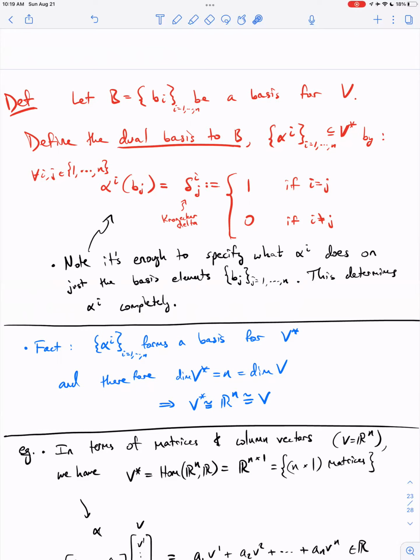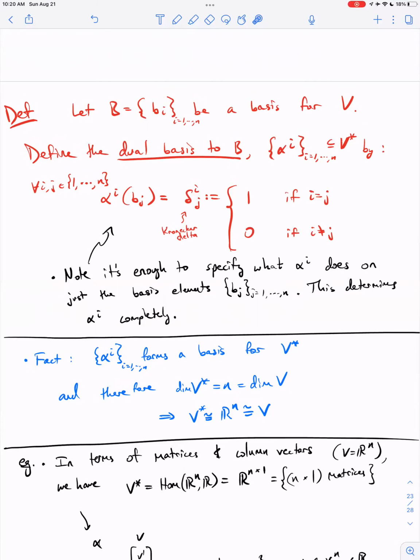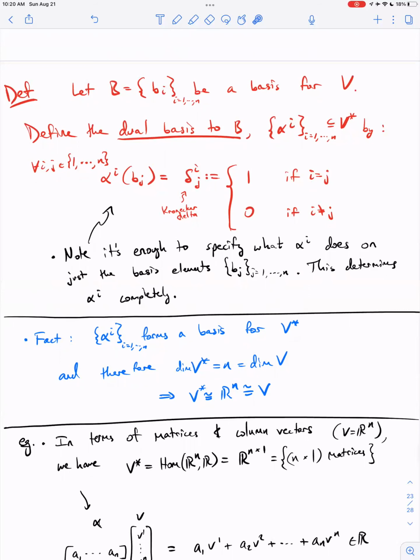Okay, so they're elements that are paired up with basis elements. So alpha_i gives you a 1 if you put in b_i, and it gives you a 0 if you put in any basis element that's not b_i. And then you just say this is a linear functional, so how does it act on any other vector in V? Well, it acts linearly, and it can be reduced to how it acts on the basis. Do we remember the statement from yesterday that a linear map is defined by what it does on the basis?